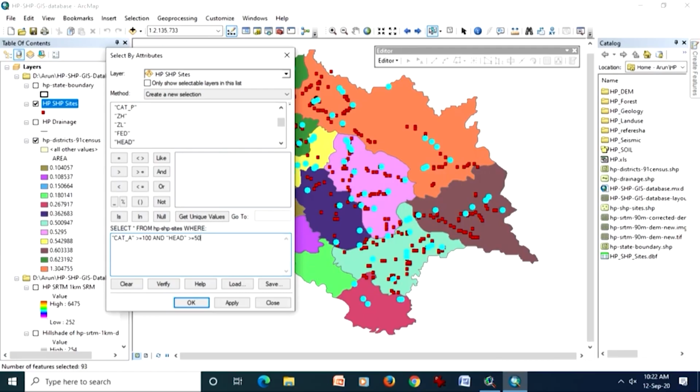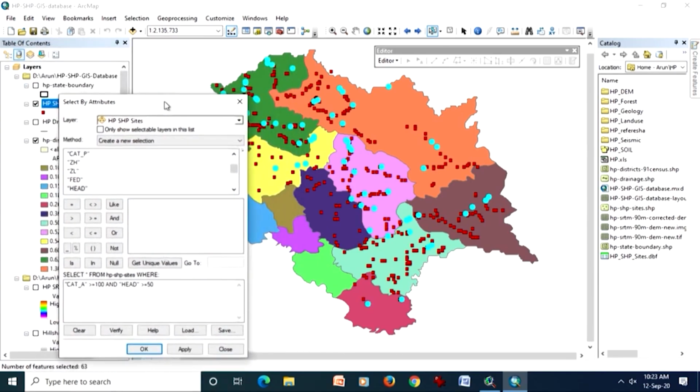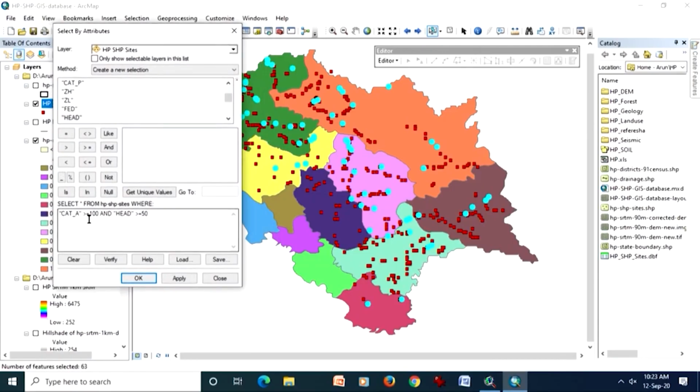Different fields have different units there. For query building, that is not an important thing. Whatever the units are, those will be there. We do not have to type or say anything about them here. And when I say apply, now only those sites out of this point data which satisfy these two conditions have been selected.